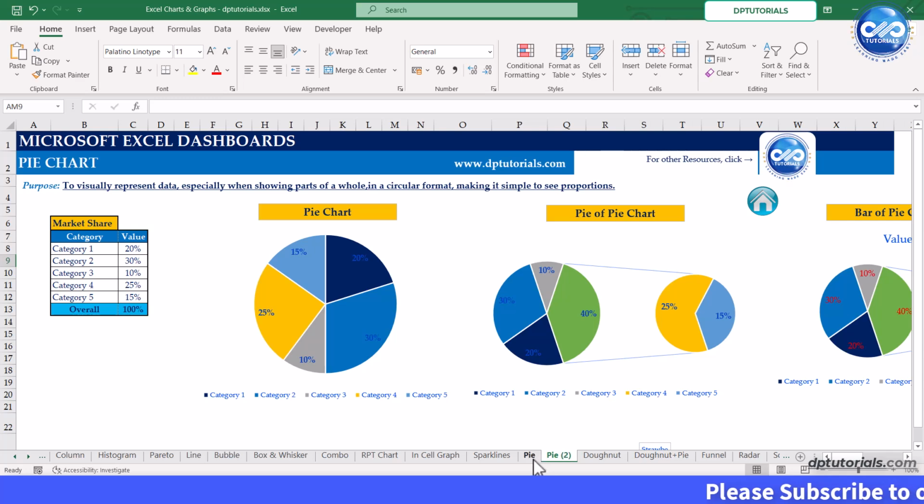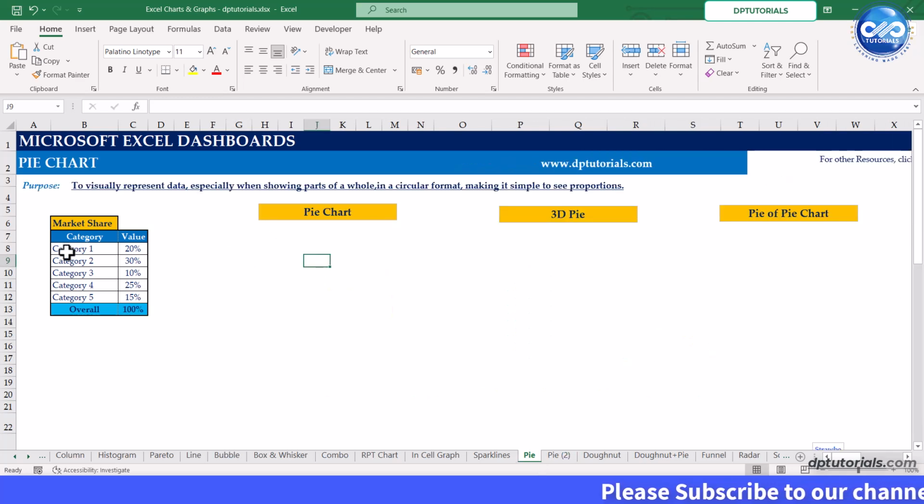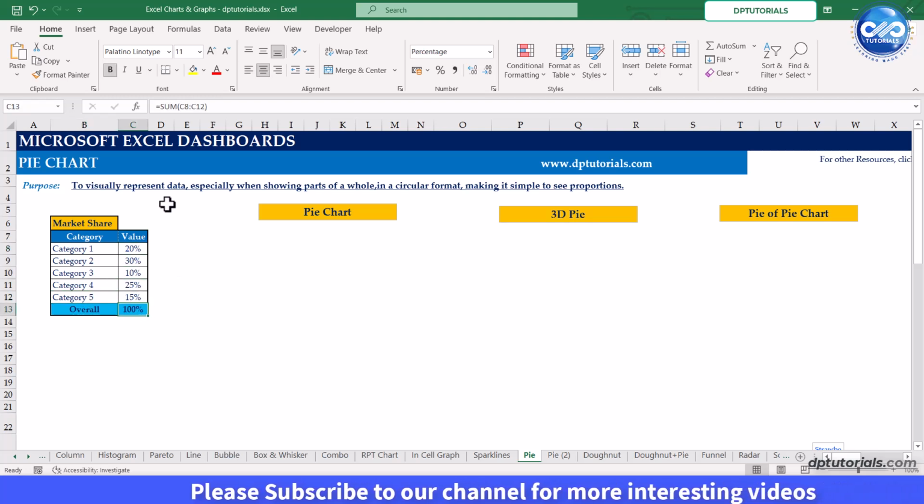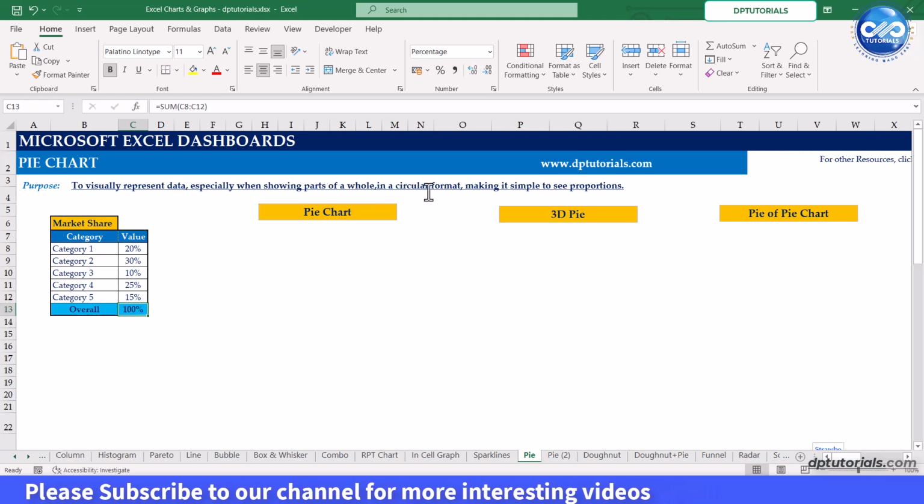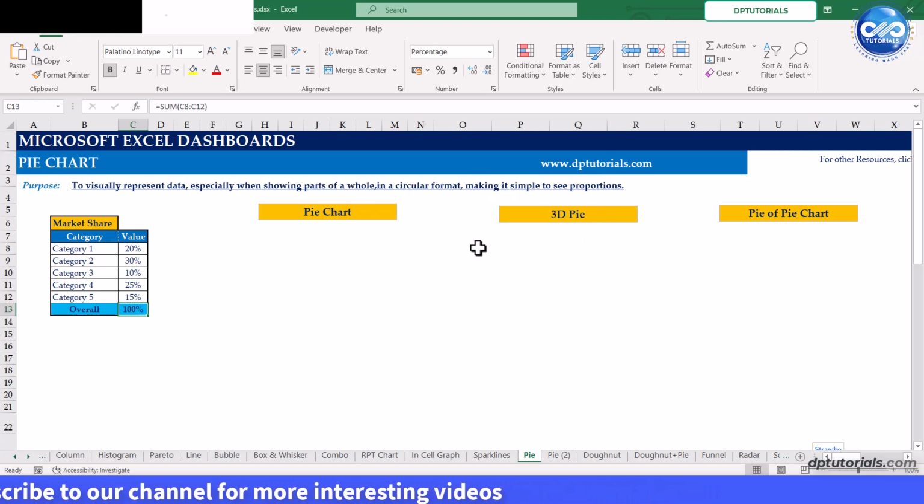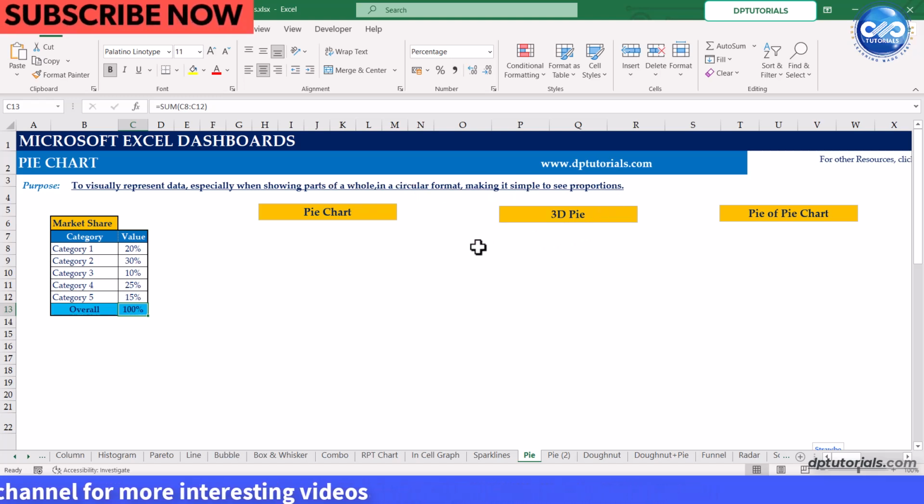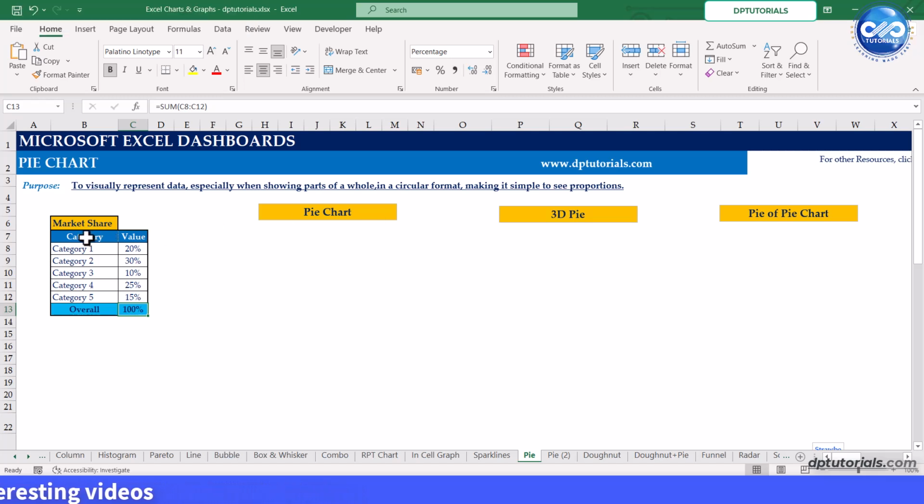So let's get started. Let's consider this example where we have the market share for different product categories in a store. We want to visualize this data using a pie chart to understand the percentage contribution of each category to the total sales. Select the range of cells that contain the data. In this case, it would be from B7 to C12.